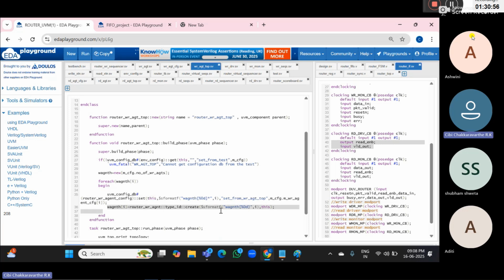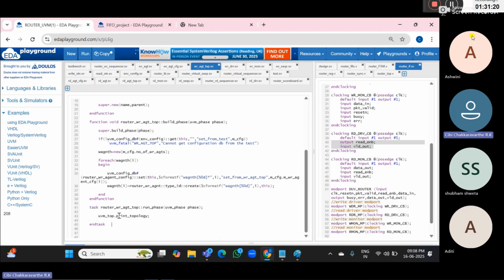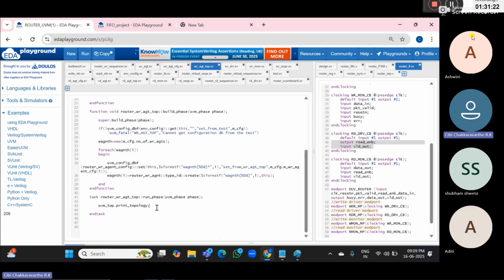So see here, we are creating for every agent. If we have 2 agents, we will create 2 agents like that. We use this create. Then this topology, it will print everything from starting to end. The hierarchy, the complete hierarchy, where it is coming from, and from which agent, agent 1 or 2, like that. The complete hierarchy will be printed. That is why we are using uvm_top.print_topology. Topology means from top to bottom, that hierarchy will be printed.